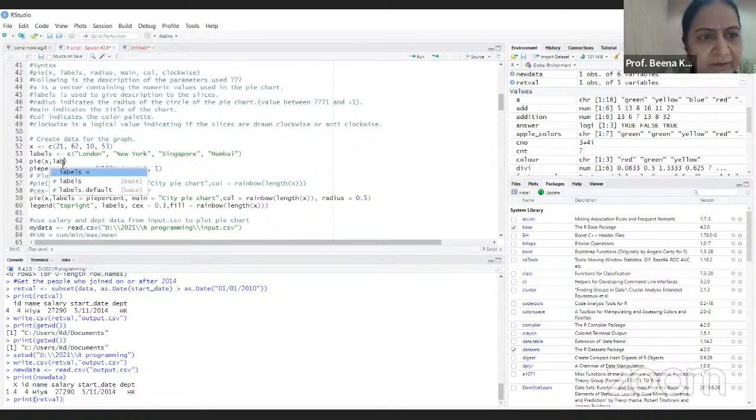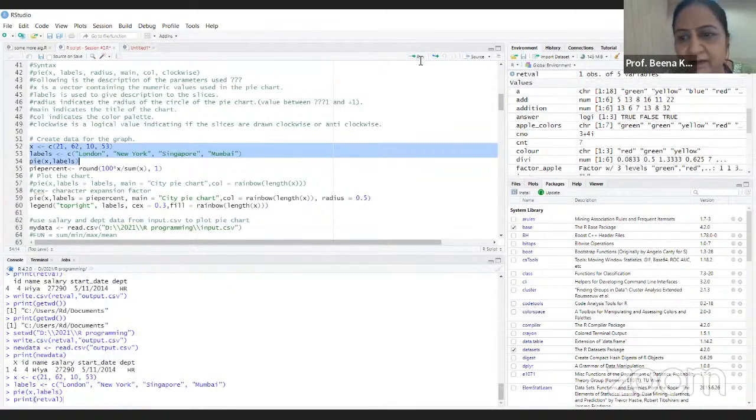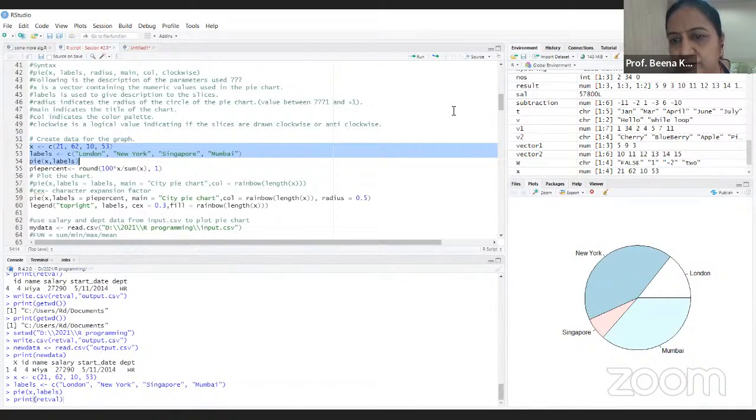So labels only. Yes, labels only. Not as a function, just this labels, which I have declared over here. If I run this, I will get a simple pie chart. See, here you can get it.